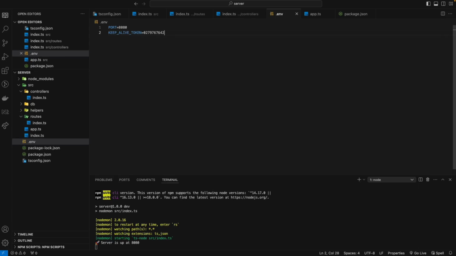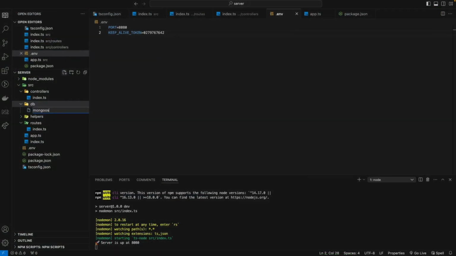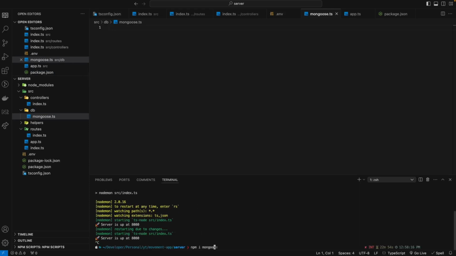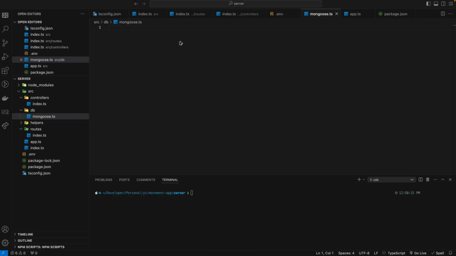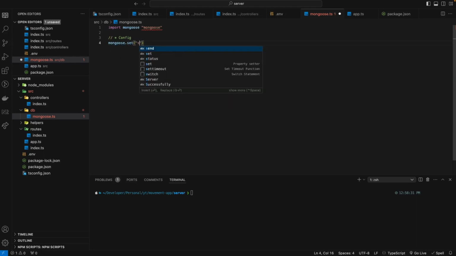I think it's time to set up our database. I'll be using MongoDB for this. Create a mongoose.ts file to initialize our connection with our database. Let's quickly install Mongoose as well and the types. Let's clear the terminal. Now we will import Mongoose and we will set the config here. So it is important to set the strict query parameter to true, otherwise we will end up getting some warning.